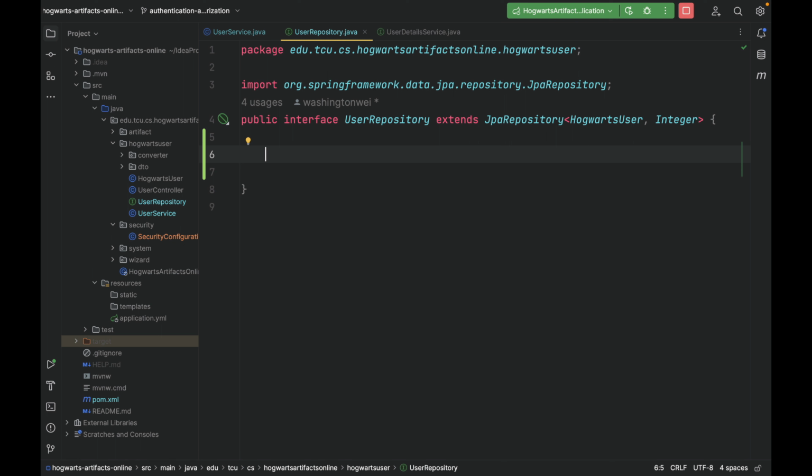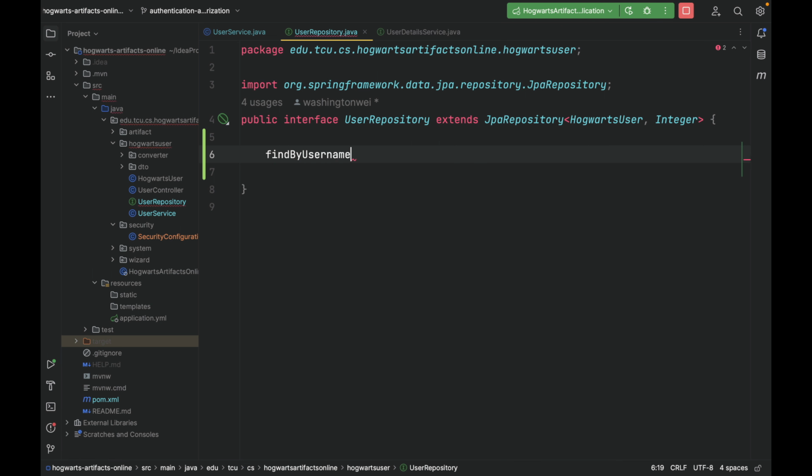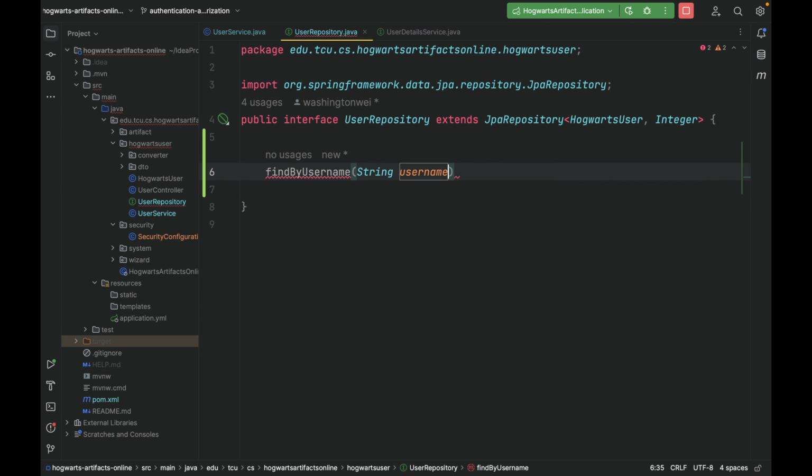Here, we want user repository to help us find a user by username. Can we define our own custom queries? The answer is yes. Let me show you how to do it. findByUsername. So we're using the same naming convention, findBy something. And we're going to pass in the username. Since this is an interface, you don't have to provide any implementation. Then what should be the return type? You probably want to use HogwartsUser. Okay, that's fine. But do you remember the return type of findById?